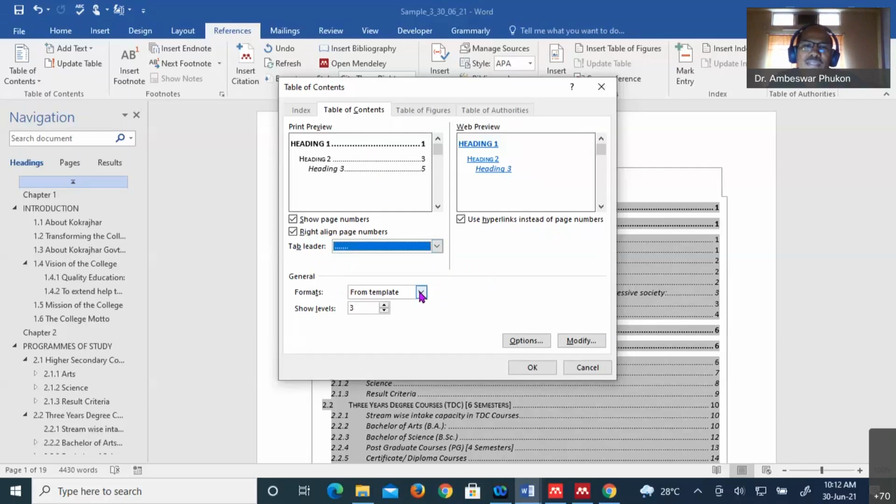Format templates. Here you see the format templates: classic, distinctive, fancy, modern, formal, and simple are available. These are the template forms available, so you can select whichever you feel is good for you. And if it is fixed by the university, then that automatically has to be adopted. In that case, you do not have the choice to give it in a separate way.